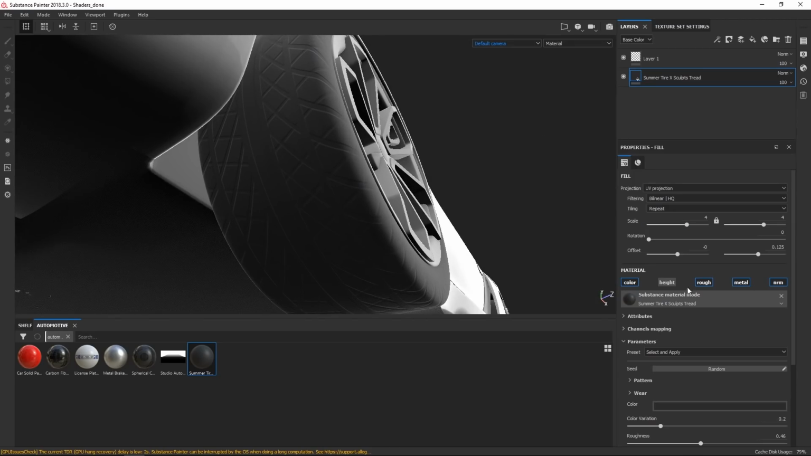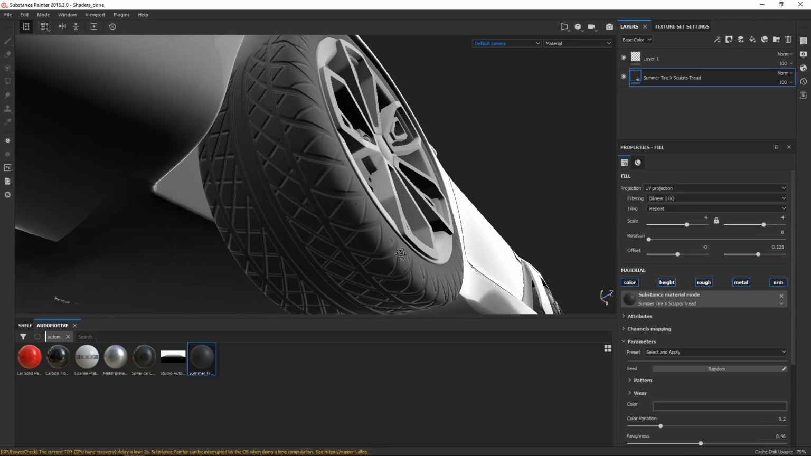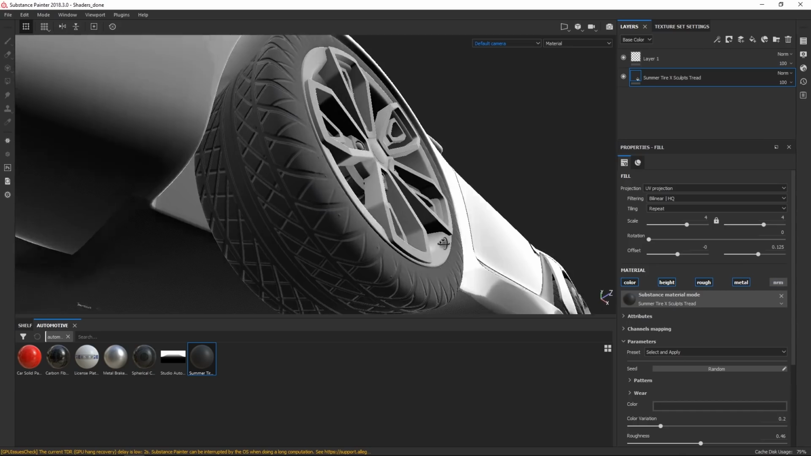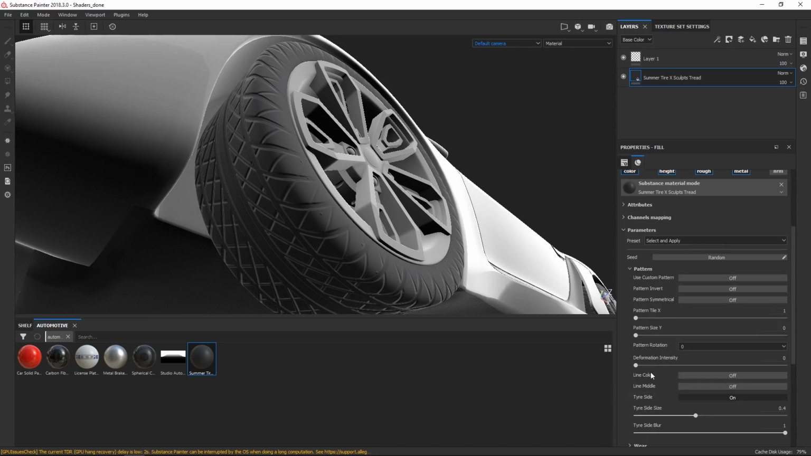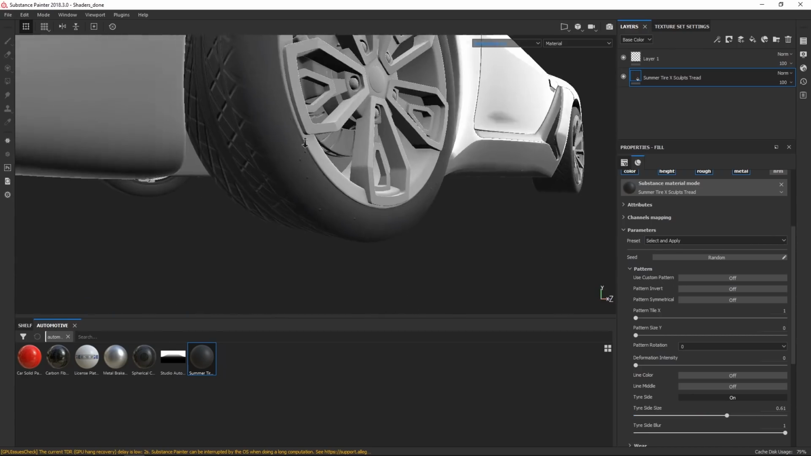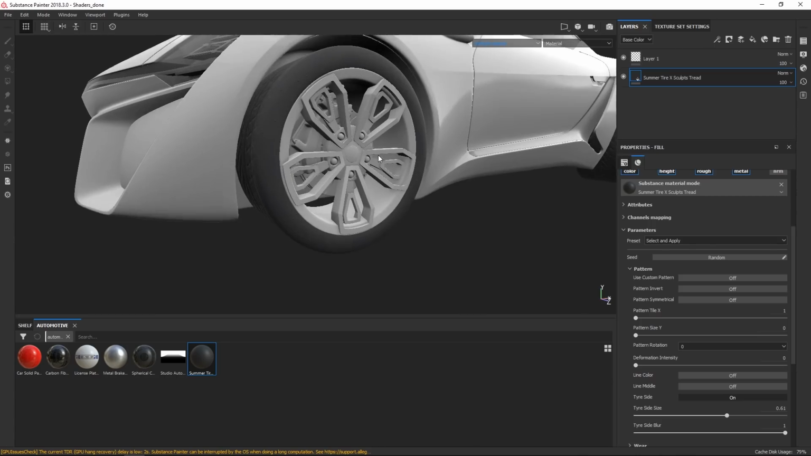So a few more tweaks I can do. I'll turn on height just to make it a little bit stronger, and actually turn off normal instead because I have more control that way. And then in the pattern parameters here, I can do a few things like set the tire side size, like so. I can make it wrap nicely around the corner, like that, and my tire is pretty much good to go.